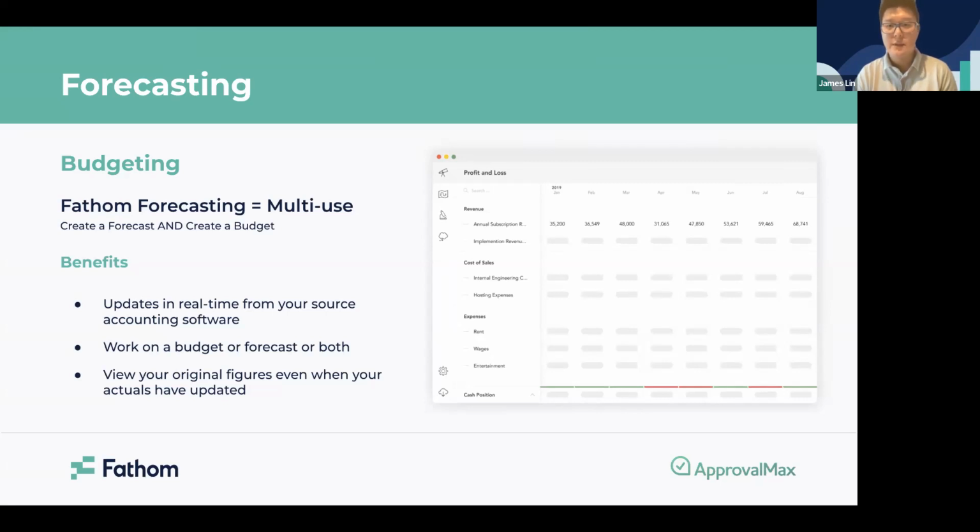So let's move on to the demo portion of Fathom. We'll show you how you can create a budget in Fathom, as well as how you can report on actuals against budget and do a bit of variance analysis. So I'll just share my screen here.